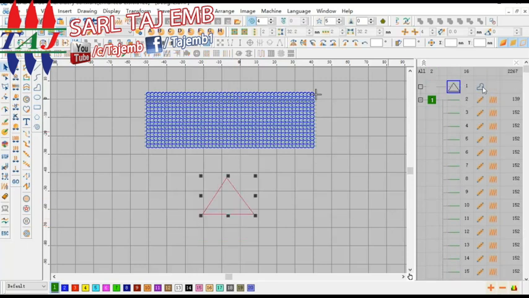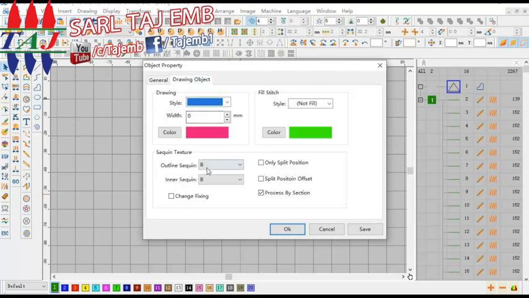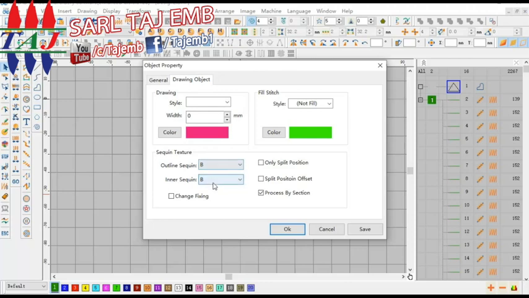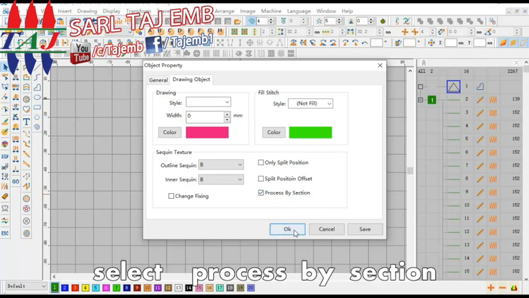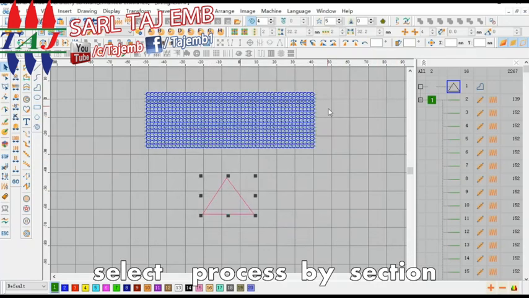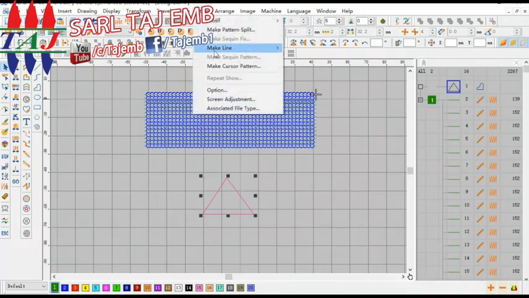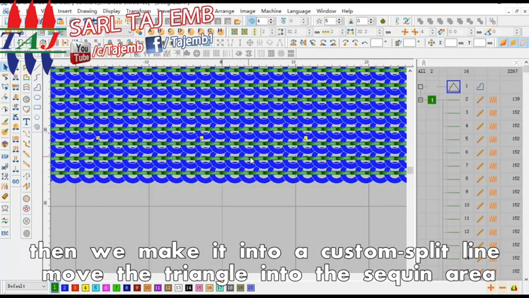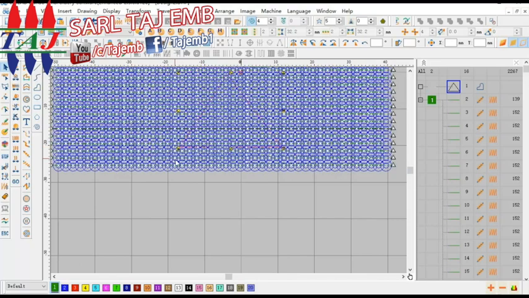First, we make a triangle and set the properties. We set outline, for example. Inner sequin also B, and select the process by sections. Then we make it into a custom split line. Then move the triangle into the second area.